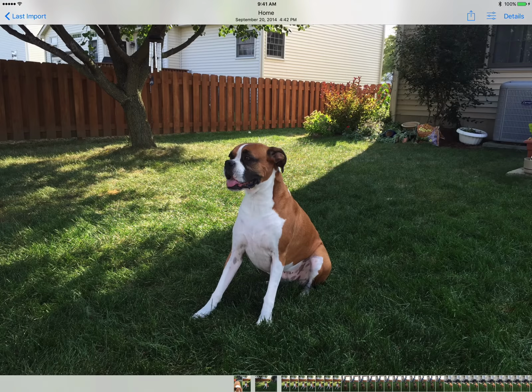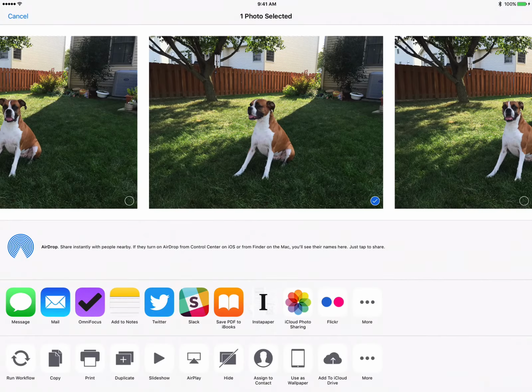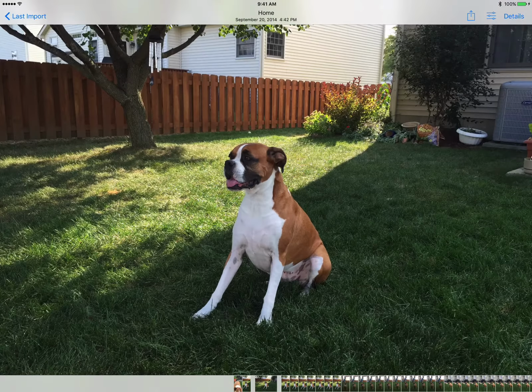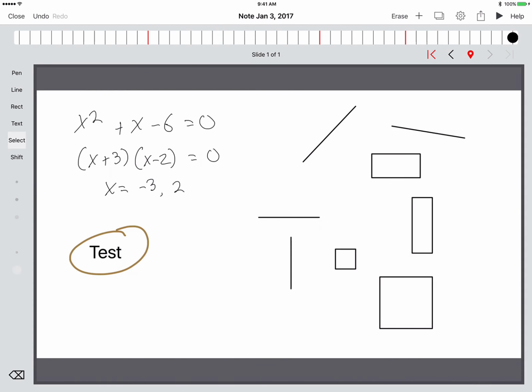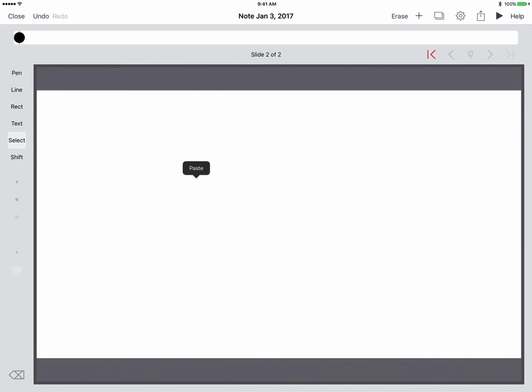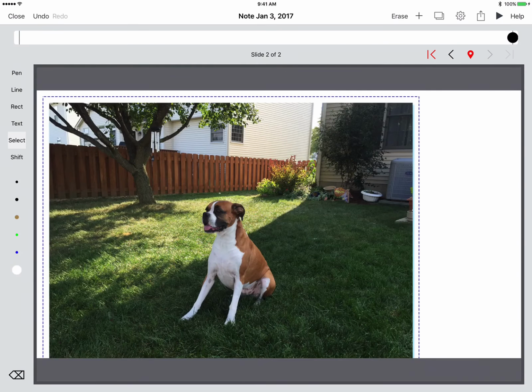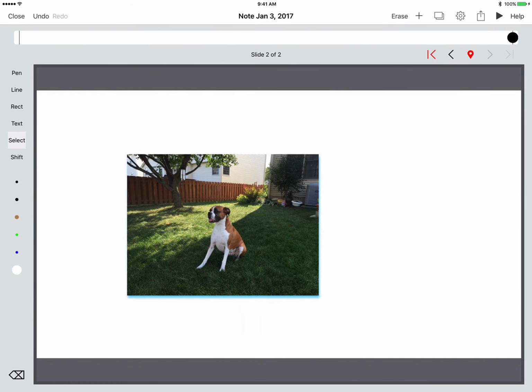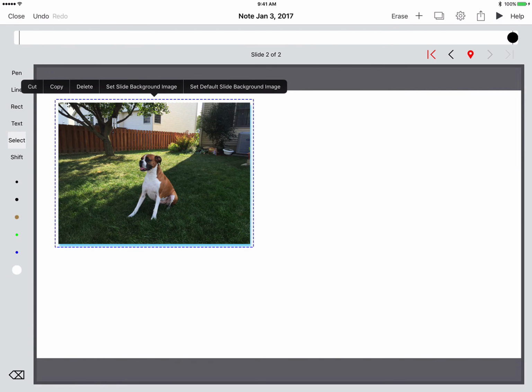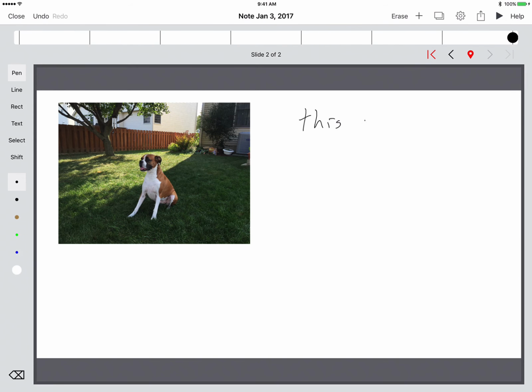You can copy images from your photo library or websites by selecting the image and choosing to copy it. Return to reDraw and choose the Select tool, tap the screen and choose Paste. You can move the image and scale it by pinching to zoom inside the image bounds. And then you can use the tools to write on the image.